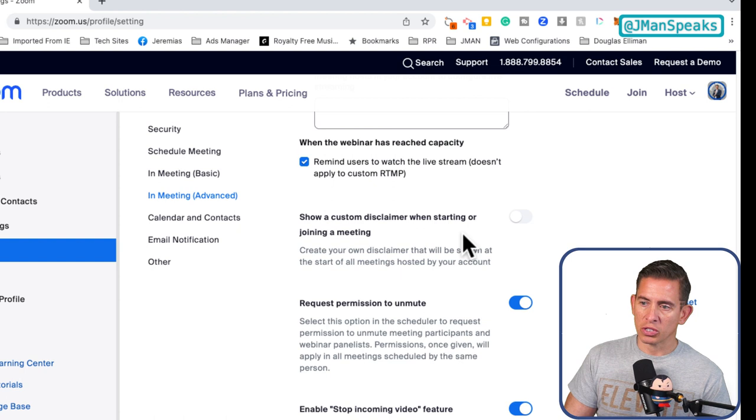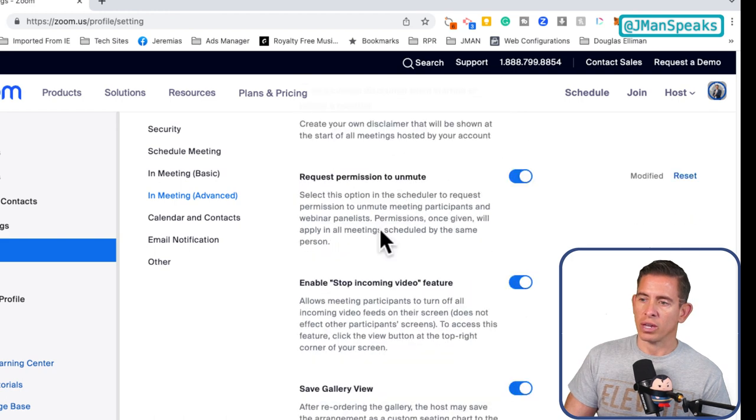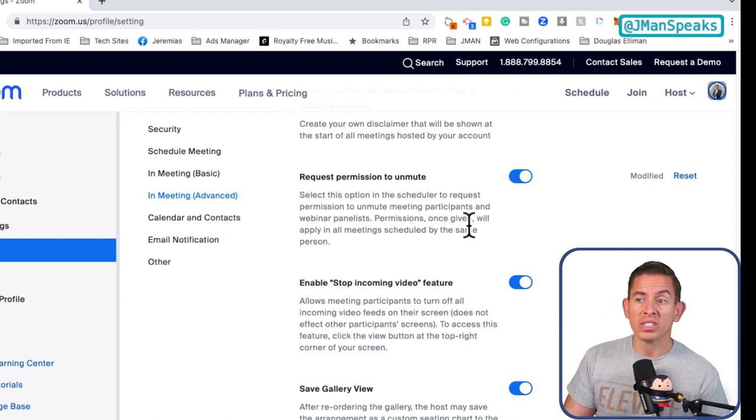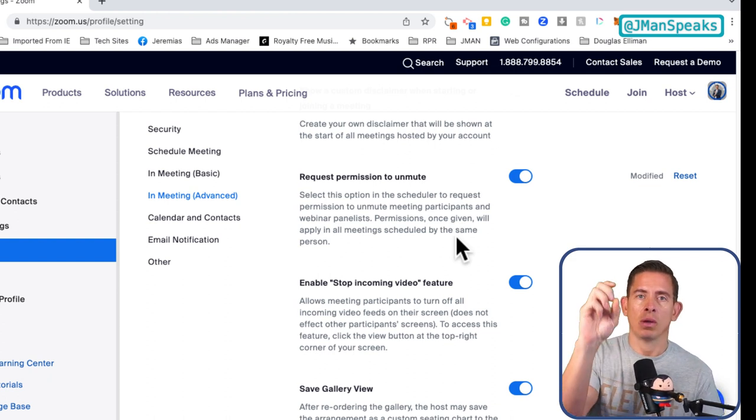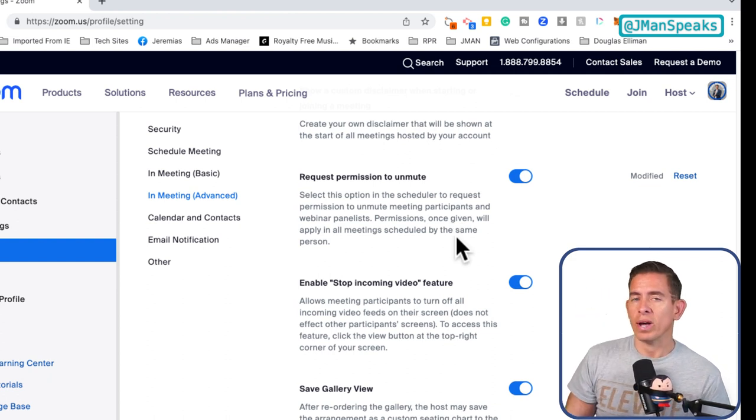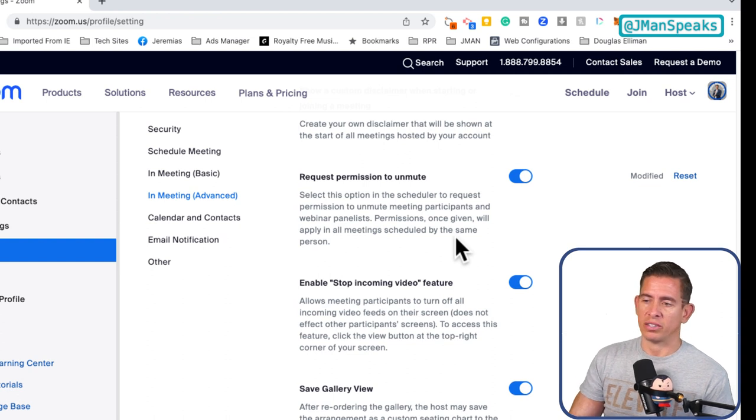Show a custom disclaimer when starting or joining a meeting hosted by your account. So this could be custom. You could check that. Request permission to unmute. I have that checked. This option in the scheduler to request permission to unmute meeting participants and webinar panelists. Permissions once given will apply in scheduled meetings. I can unmute you. Okay, makes it easier when you have people that are not tech savvy.